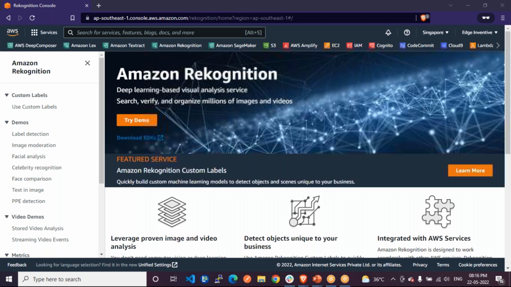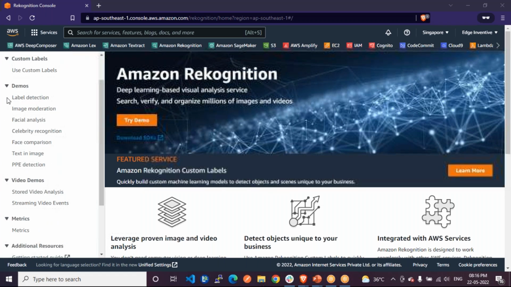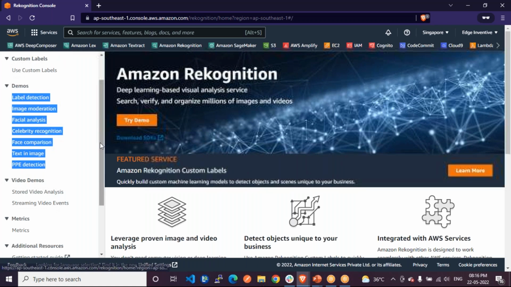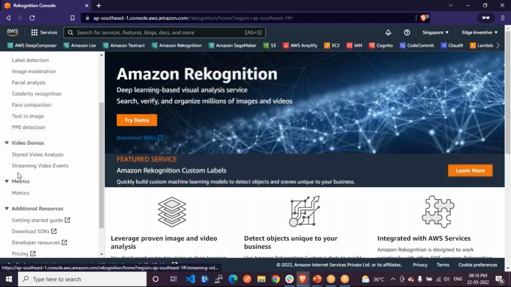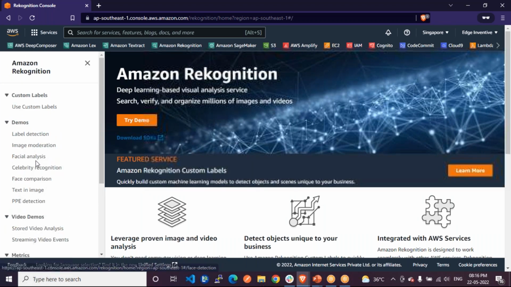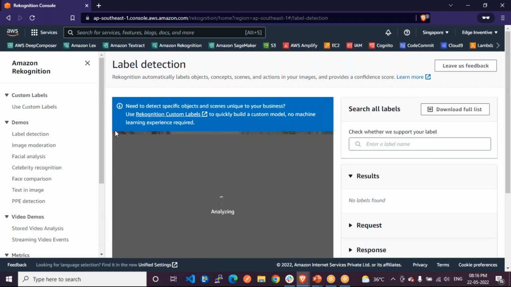What is Amazon Rekognition? Again, it's a computer vision based platform. Anything that you want to build as part of computer vision, you can use Amazon Rekognition. Amazon Rekognition supports use cases like label detection, image moderation, facial analysis, celebrity recognition, face comparison, text in image, PPE detection, and real-time video analysis. So let us get started with label detection.